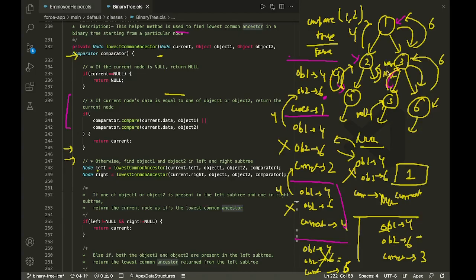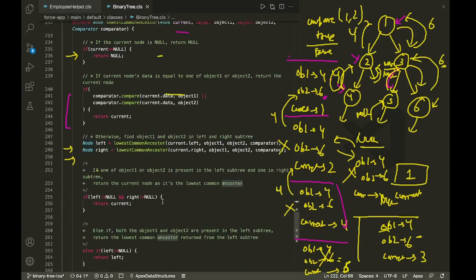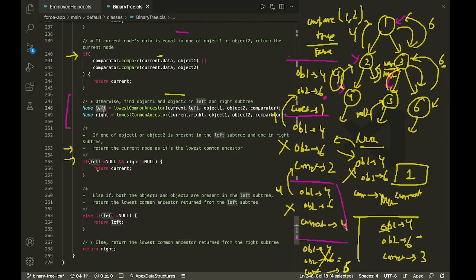Okay, so at this recursive call I'm getting null from the left and 6 from the right. Let me just check this as well. I'm getting null from the left and 6 from the right. So what am I going to check? I'm going to check if left is not equal to null and right is not equal to null. This is false because I'm getting left as null.